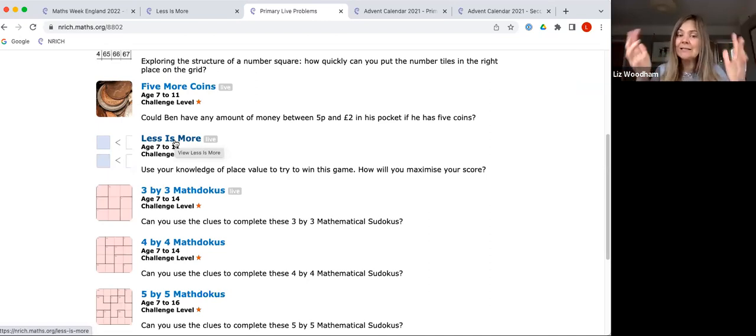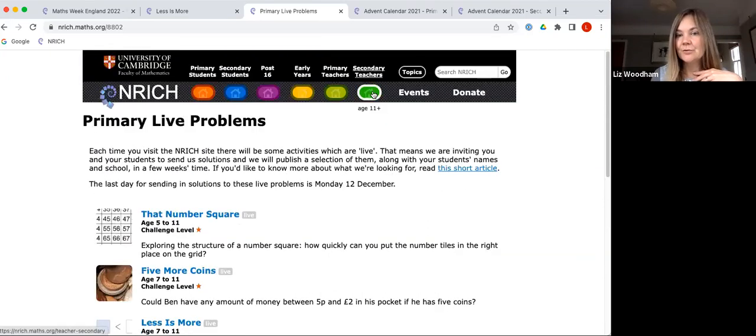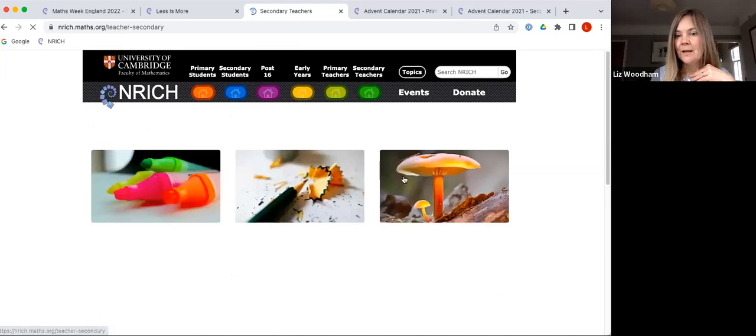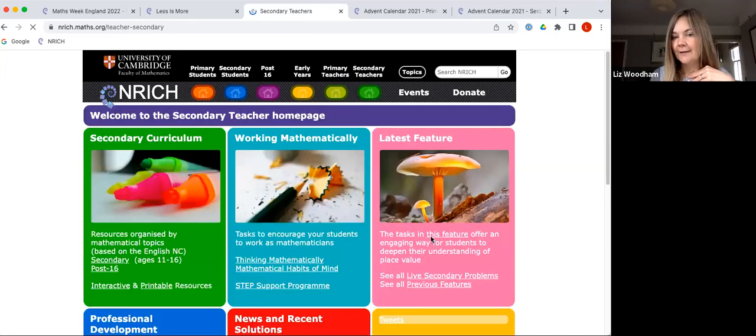So these tasks have no solutions to them at the moment, but we are inviting solutions from you. They're working in school. So teachers, if your students have got some really good reasoning to the tasks, they've been able to convince you that they have got the highest scores in each case, please do contribute their solutions. Secondary teachers, the analogous page is up here, secondary teacher button, and the live tasks are here in the pink box, like that.